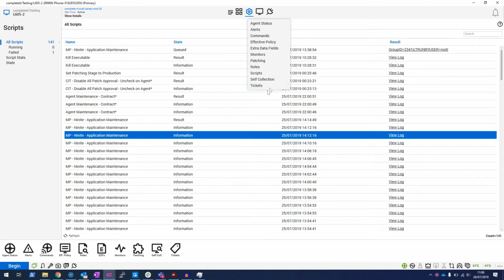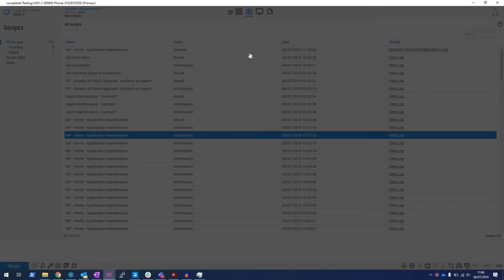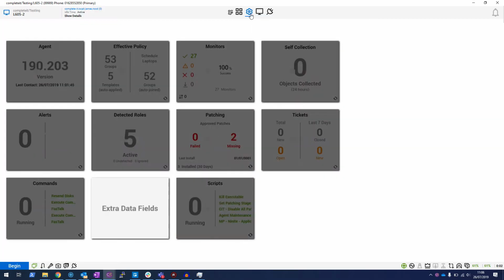Self-collection and tickets you can ignore. Tickets we use ConnectWise Manage for, so we don't use tickets within Automate, and self-collection we don't use. So that is the cog. That is a deep dive into everything under the cog menu.